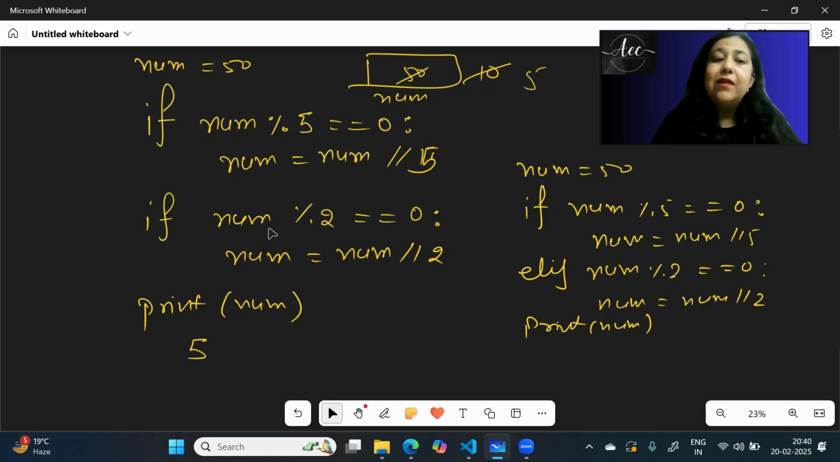Okay. So this is going to use num as 10, not as 50. So 10 mod 2 is 0. That's why 10 upon 2 gives you 5. But in this case, first condition was true. We got 10 and second was never checked. And that was your output. So that's how we use conditions in Python.